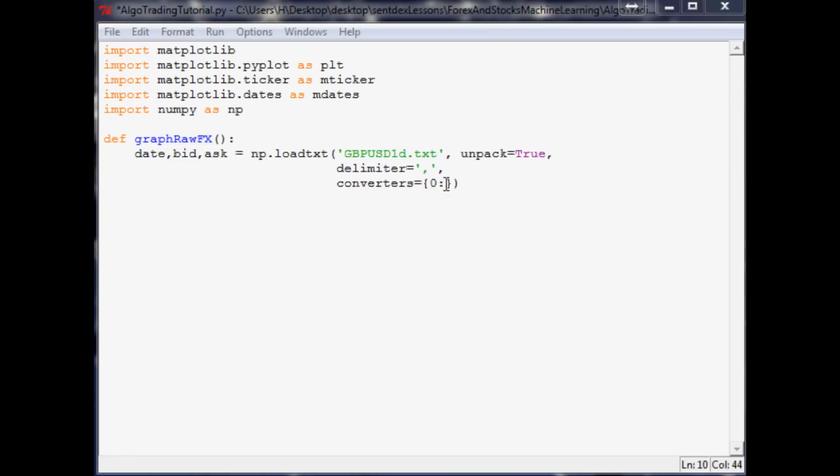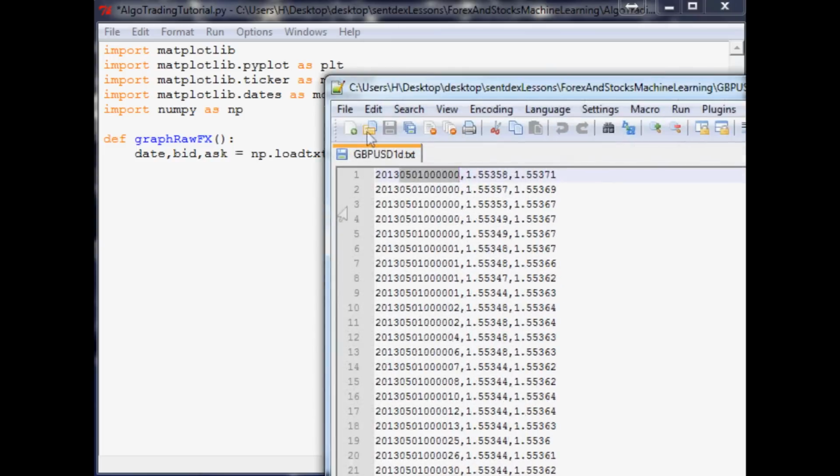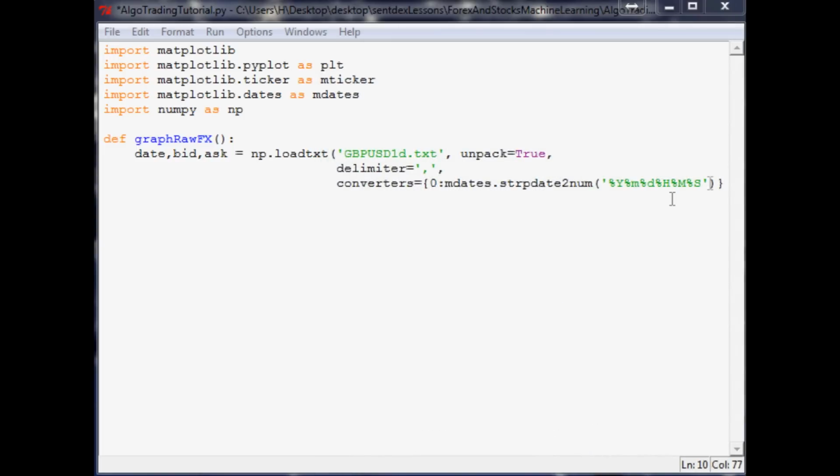So we come back over here, and our converters is going to be the zeroth element. How do we want to convert that? We're going to use mdates, and then we're going to use strpdate2num, so strip date to num, but it's strp, no i. And then in parentheses, you give it the format that this is in, and you do it with a percent and then a character that denotes whatever that is. So first we'll do %Y, so that's for a full year. Then we do %m, %d, so month, day, in number format, %H for hours, %M, %S. And that's the whole thing. If you had dashes or something in the date, you would also put those in there. But again, we don't really have that. It's just a straight stamp. So that's the conversion that we must make.